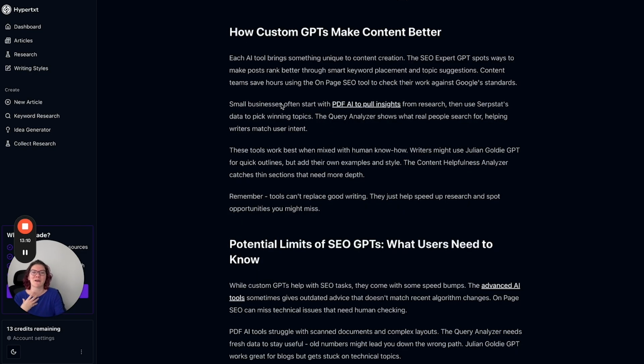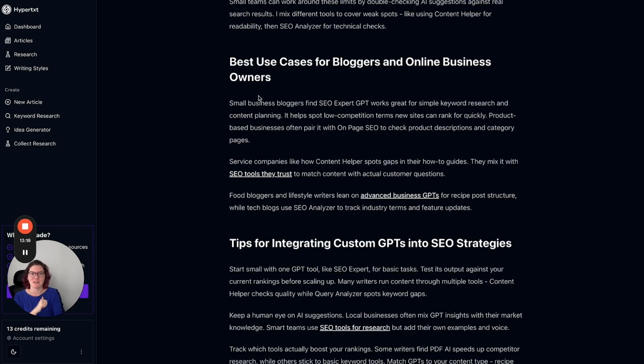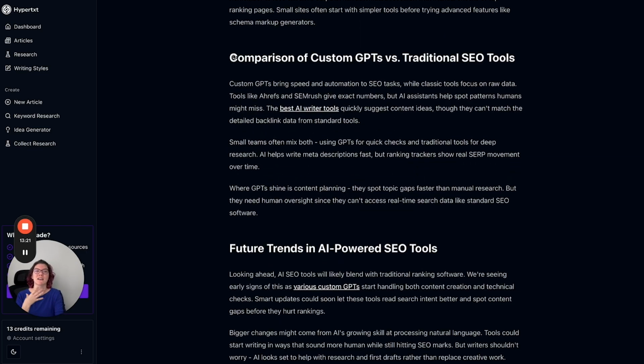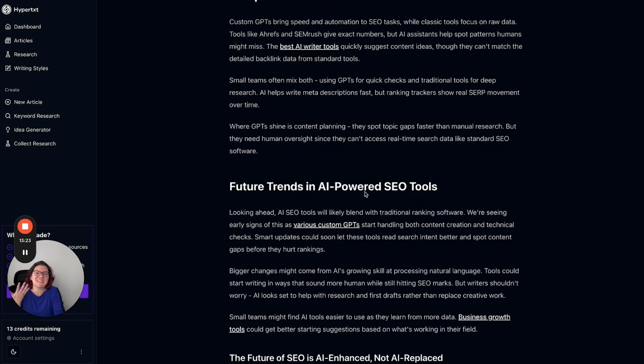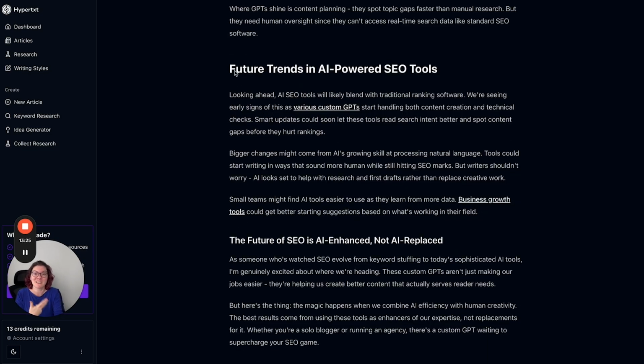It thinks about, okay, here are the custom GPTs. Now what? Should you be using these? Is this going to hurt you? What are some limits that you might need to know? Use cases, tips for using it, a comparison. I don't think I needed all of these necessarily, but it did a really good job of taking exactly what I asked for, getting to the point, giving helpful information, and then being like, okay, now what? What do we do with this? And I've not yet seen an AI tool that does it to this extent.